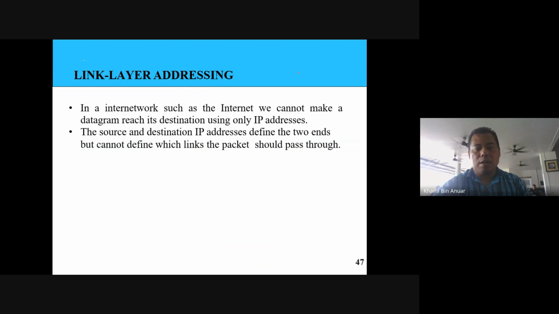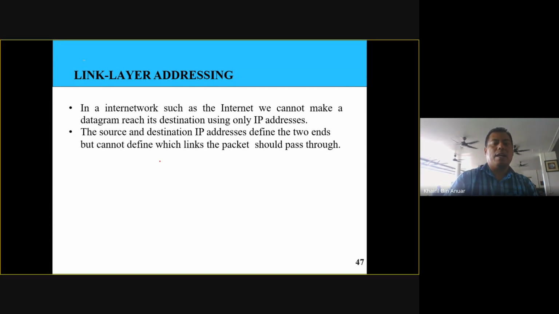So on the data link layer, in link layer addressing, what we can see is that it defines this MAC address. Why do we need this MAC address? As mentioned, for IPv4, the address is not enough to give to each and every device.